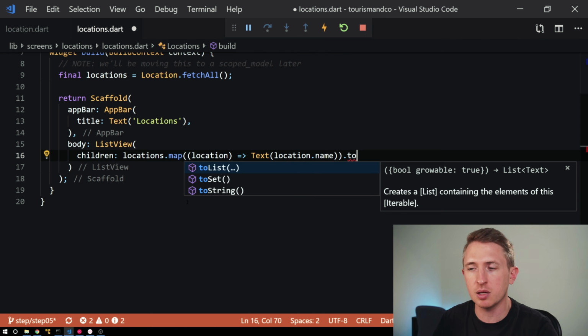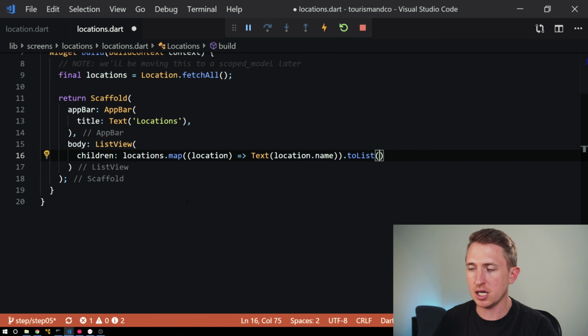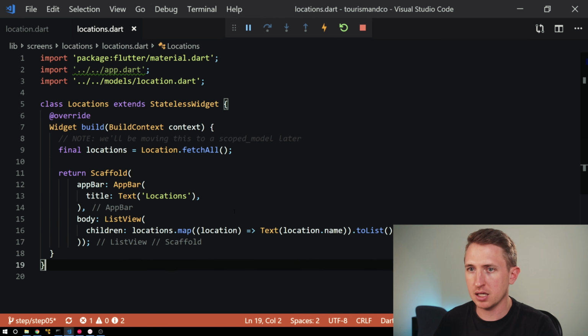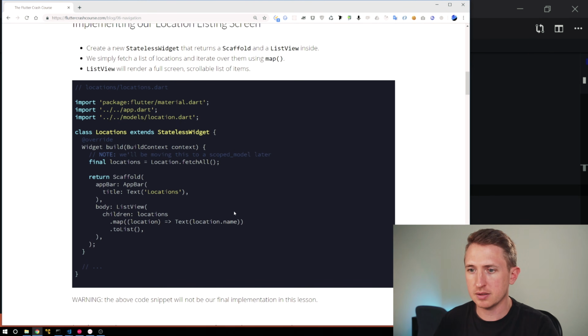And then finally, I'm going to convert it back to a list, because map returns an iterable type, and that's more of an advanced type that you don't really need to know about right now, but you just have to convert it back to a list, because that's what children is. It's a list of widgets. So we have to save that, and let's see, I guess that's it.